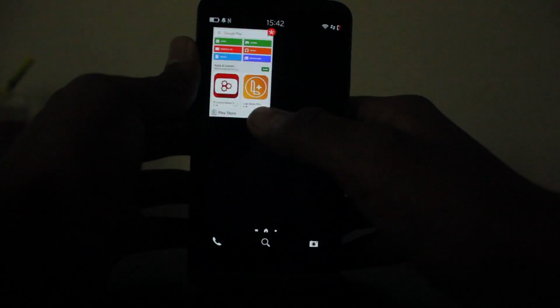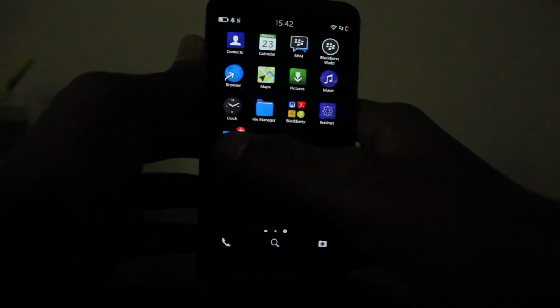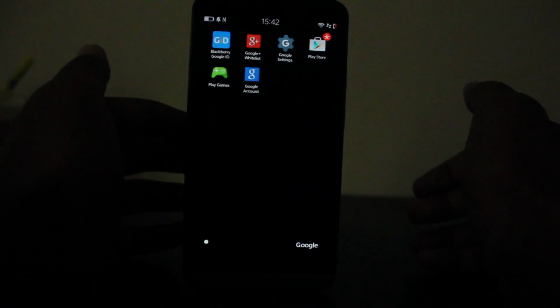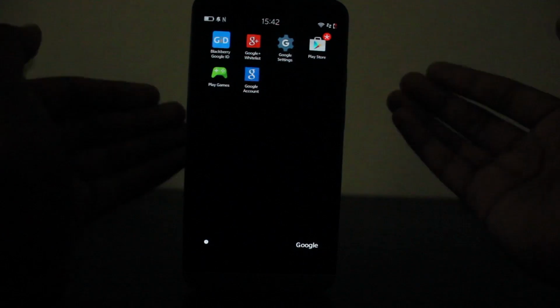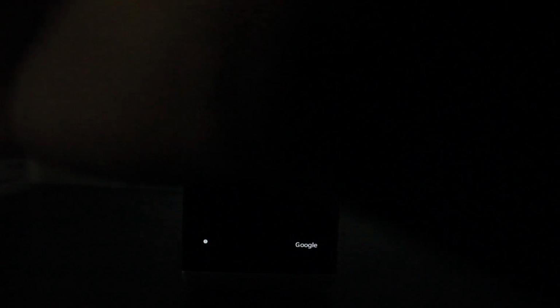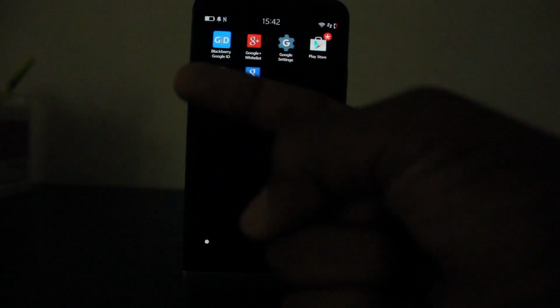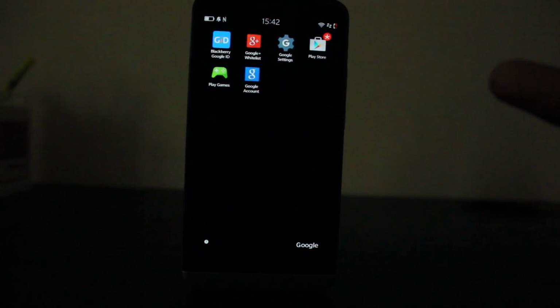Now let's get to the next part, how to install Google Play services. For Google Play services, I actually have a tutorial which is really good. You guys can check it out. It'll be over here, the card. And here's the link for the older version of this how-to.